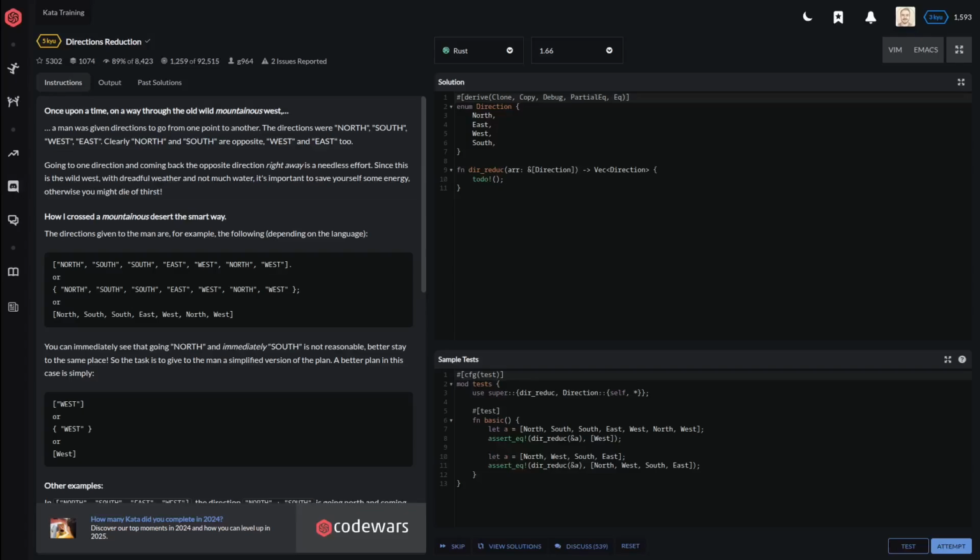This is part 2 of the kata directions reduction. This time we will take our solution from the last video and transform it to a more functional approach using the fold function from the iterator trait.